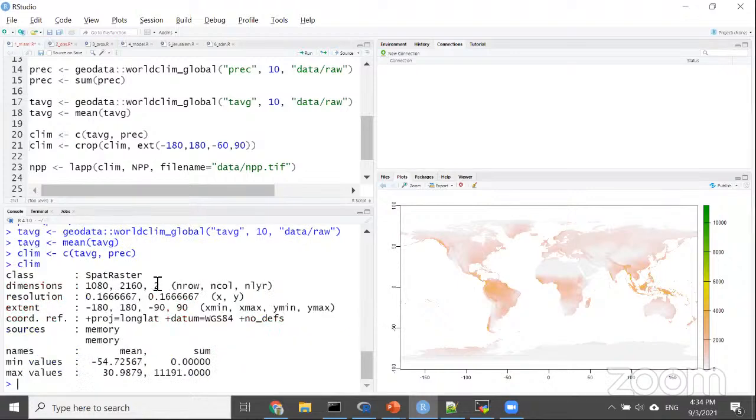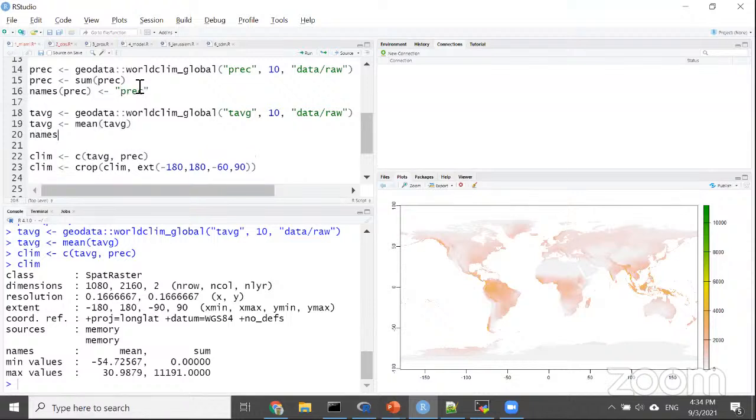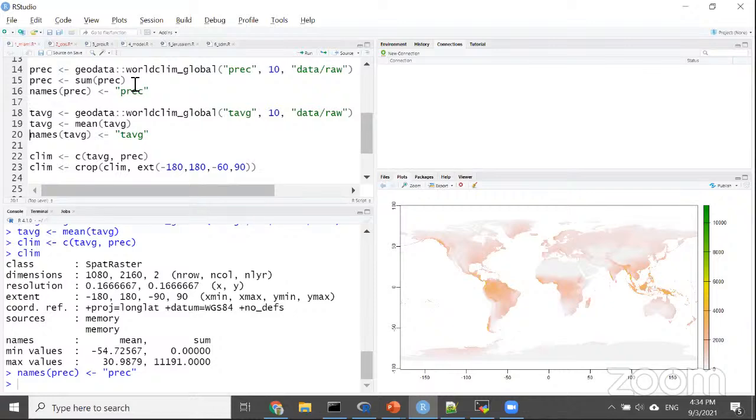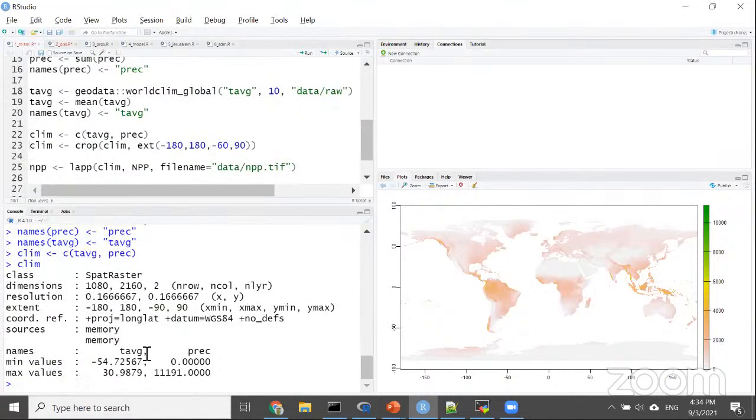It has 2 layers. One is called mean, the other one is called sum. That's not great, but that's because one was the sum, one was the mean. So let's do maybe names. Prac, you could call it precipitation. I'm too lazy for writing out long names like that, so I'll just do that. Assign those names, do this again. Okay, now we have names that are more easily understood.